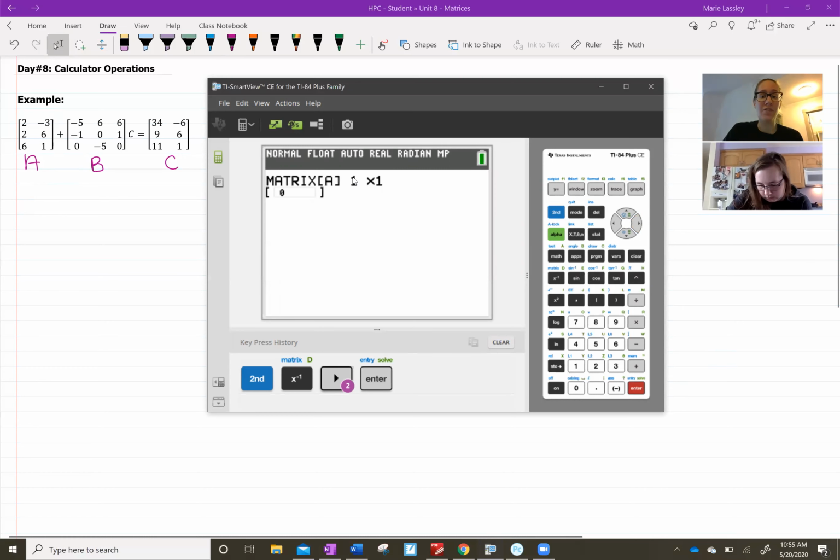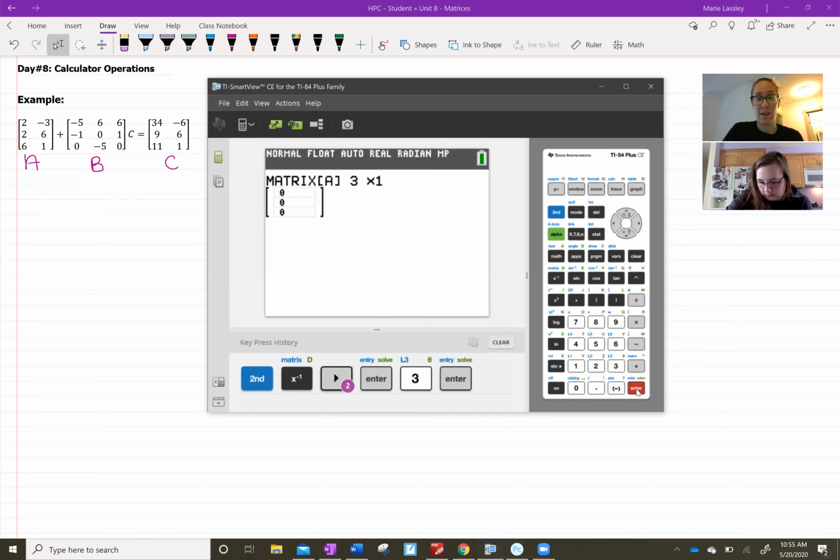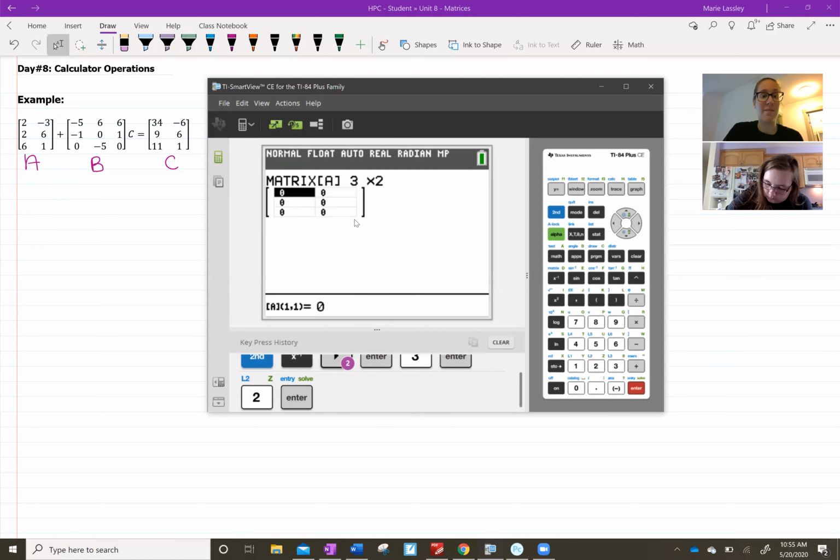All right, so the first thing you have to do is put the order of your matrix. Remember, it goes row first and then column. So this is a 3x2 matrix. So 3, enter, 2, enter. All right, and if you look down here, it's now created my matrix for me. So now all I need to do is type in my numbers.